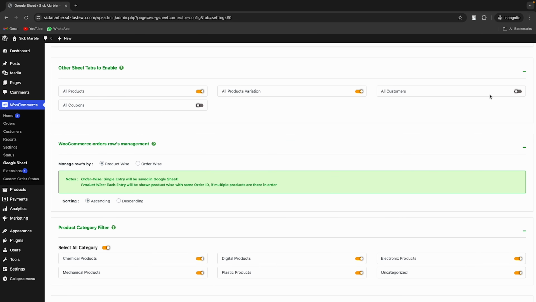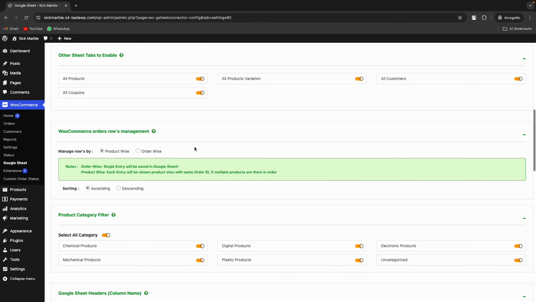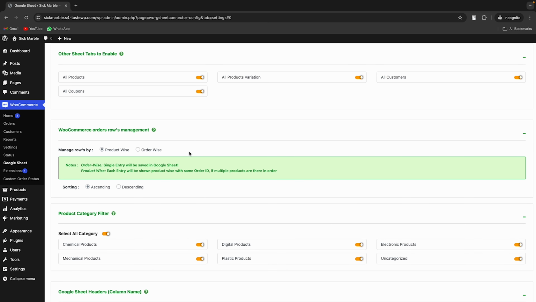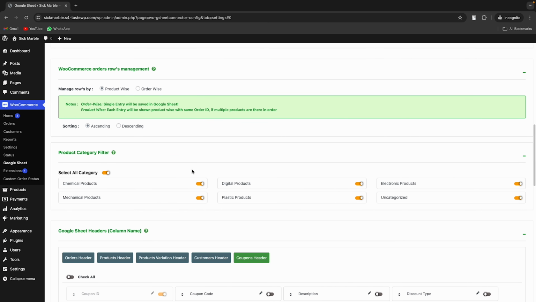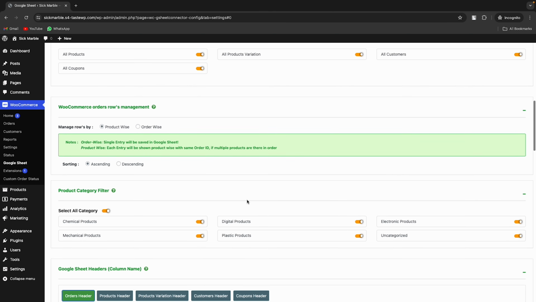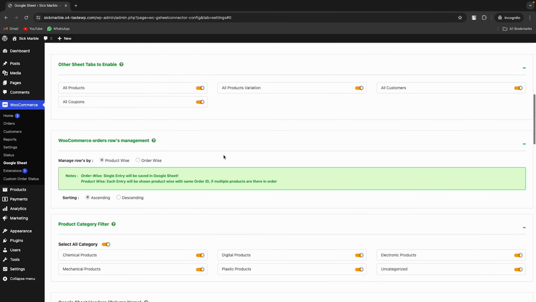Other sheet tabs will show more tabs to create, like products, products variation, customers, and coupons. Now, WooCommerce Orders row management setting is given. You can choose product-wise or order-wise.